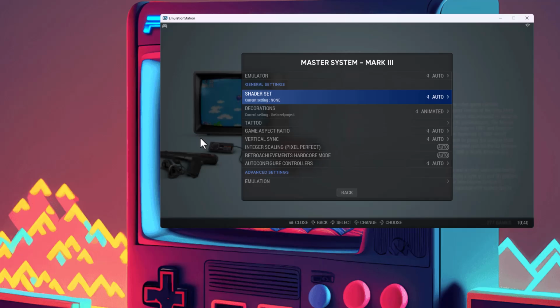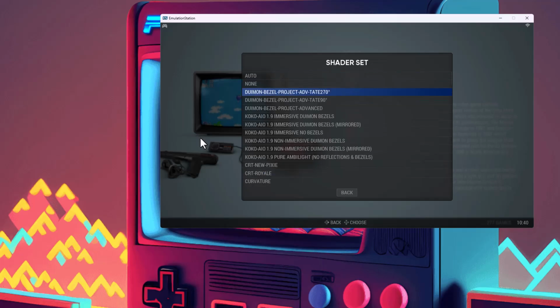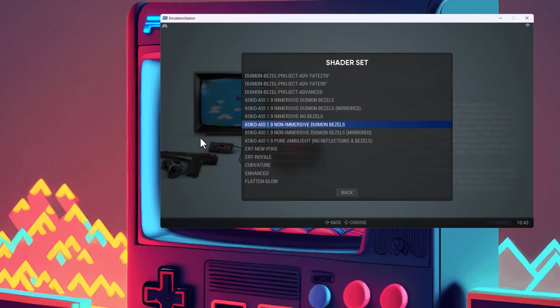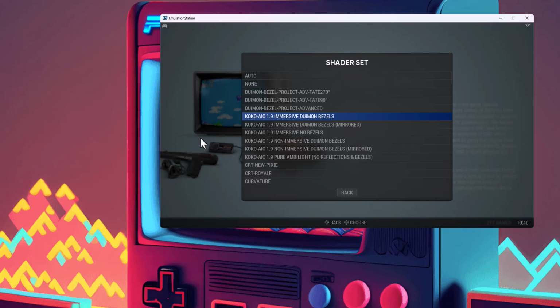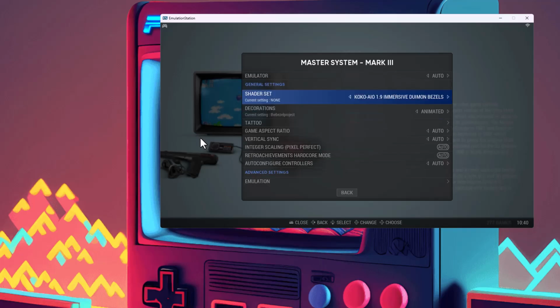Yeah, so for the shader set, these are all the ones I've downloaded. These Coco ones, you've got immersive and non-immersive. The immersive one basically shows reflections and reacts to the game playing. So if there's a lot of red in a particular scene, then a red glow is applied to the edges. It looks really effective. So let's go for this one, the immersive bezels.